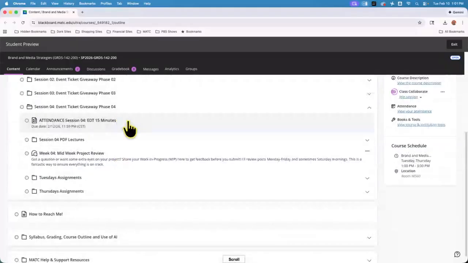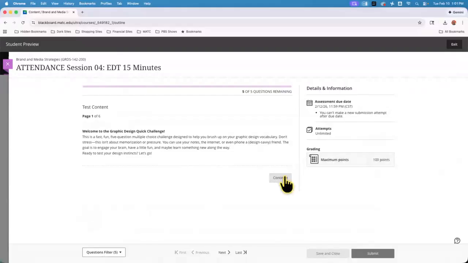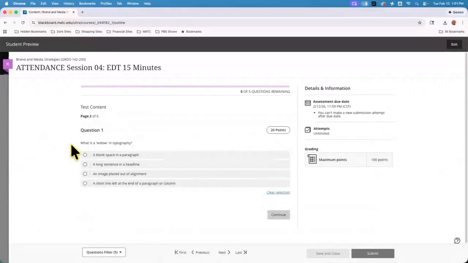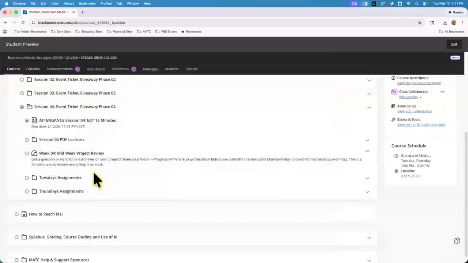First thing we always do is we check in and we do our attendance right away. We start our attempt and we hit continue. What is a widow? It's such a good thing to know. A short line left at the end, that's what a widow is, and we don't do that. We make sure all widows are removed from our work.